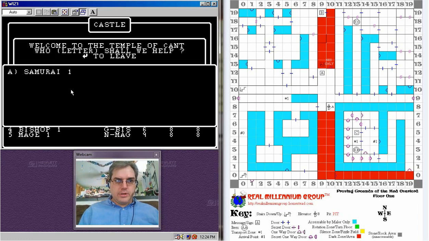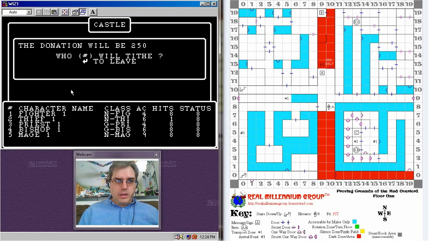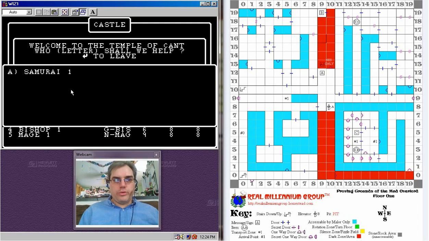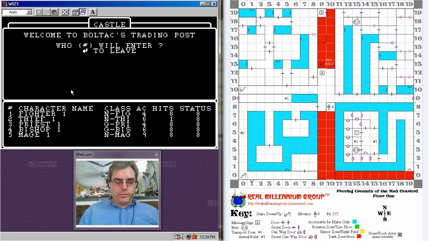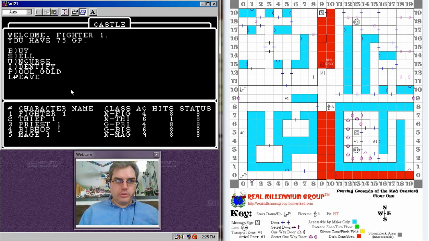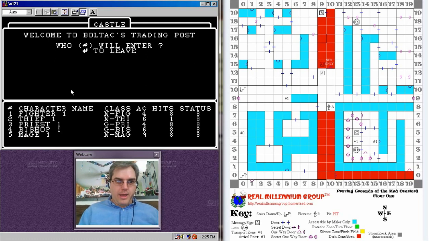So what we have to do now is go to the Temple of Cant. Who shall they help? The samurai. Donation will be $250. Oh, we do not have 250 gold. So we have to get out of here and go to Boltac's. Who will enter? Fighter. Let's pool the gold. We only have 75 gold pieces apiece, so we cannot resurrect our samurai.